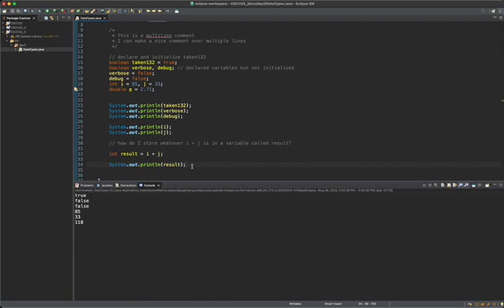If I just run something like result equals i plus j, Java is not going to figure out for me what you get when you add two integers. It's just another integer. Java's not going to figure that out for me. I have to remember the data type there.